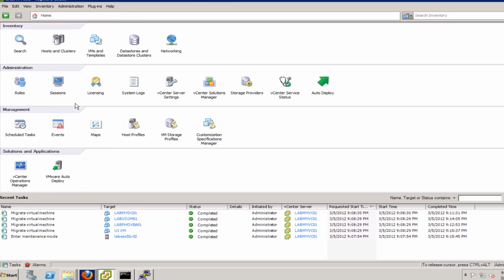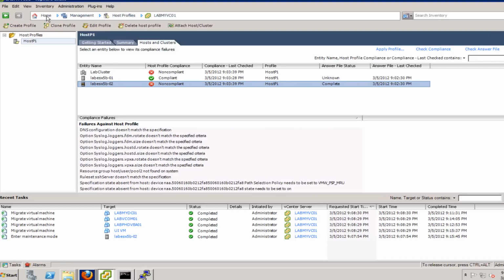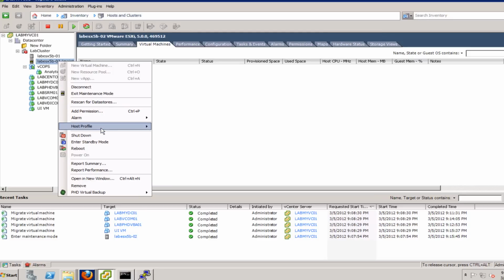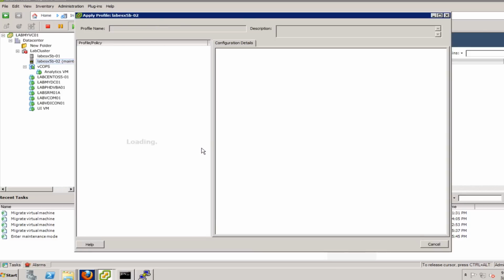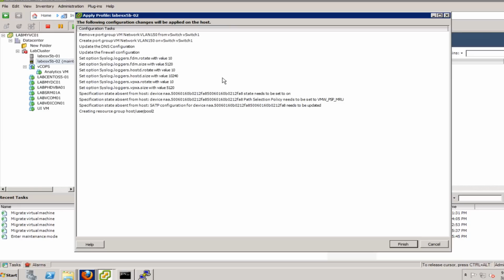Go back to the host profile, and actually we could have gone to in here in host and to a host profile and apply host profile from the host view as well. Okay, so all the changes have been made. We can see updated DNS, some of the firewall settings, some of the vSwitch settings here, and we can click finish.